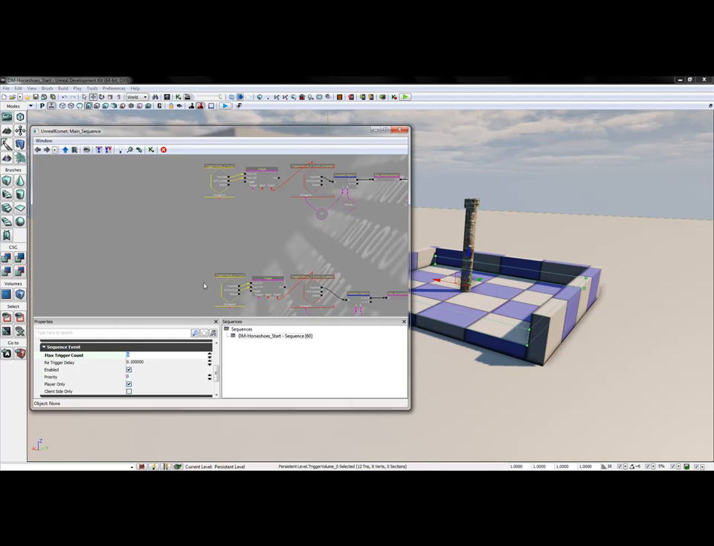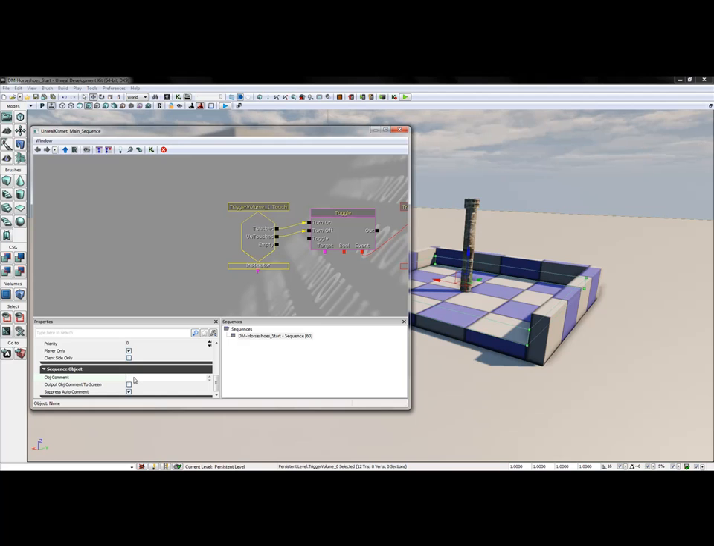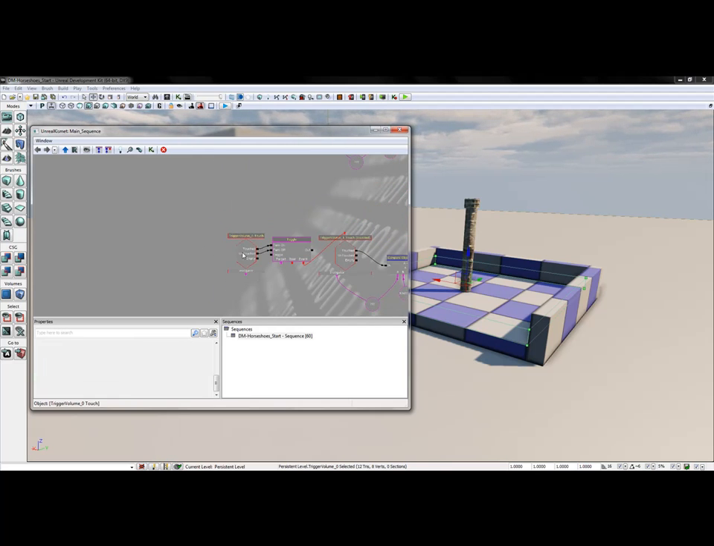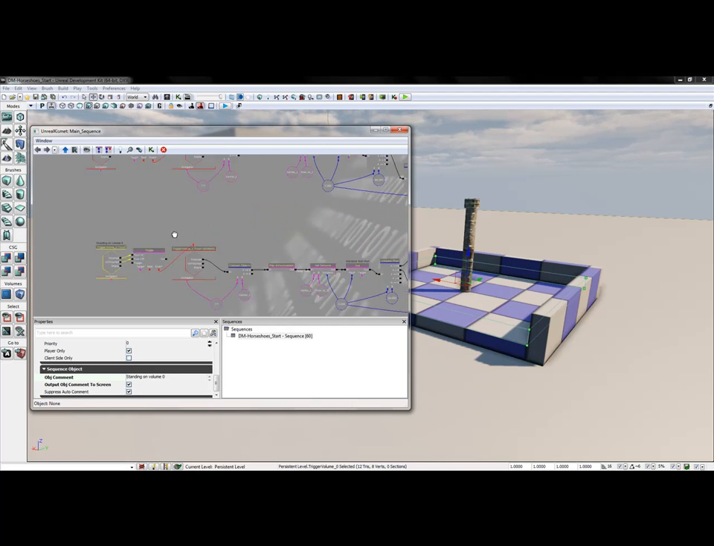And just so that we know what's going on, and this is all really clear, let's make an object comment so we can tell that it's working. So under trigger volume 1 touch, I'm going to go to object comment at the very bottom of the properties and type standing on volume 1. And then I'm going to output that object comment to the screen. And then I'm going to go to the other one at the bottom, and my object comment is going to be standing on volume 0. And I'm going to output that object comment to the screen as well. So now let's see if our game works.